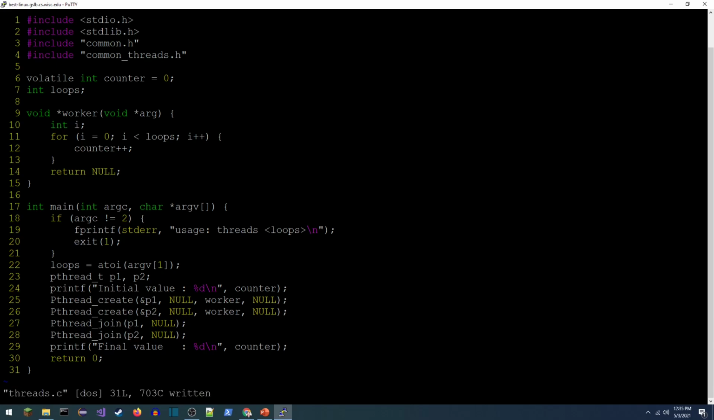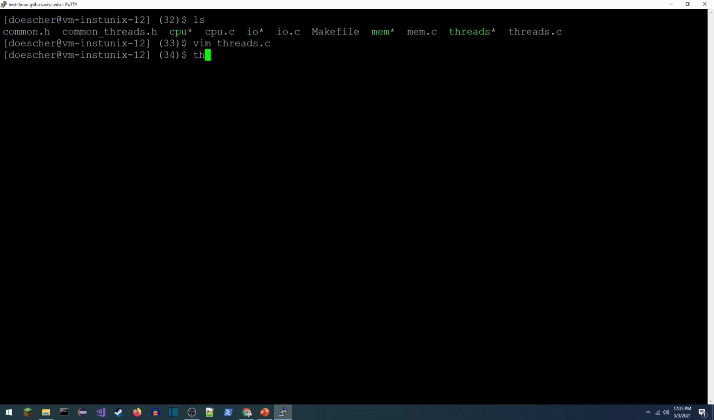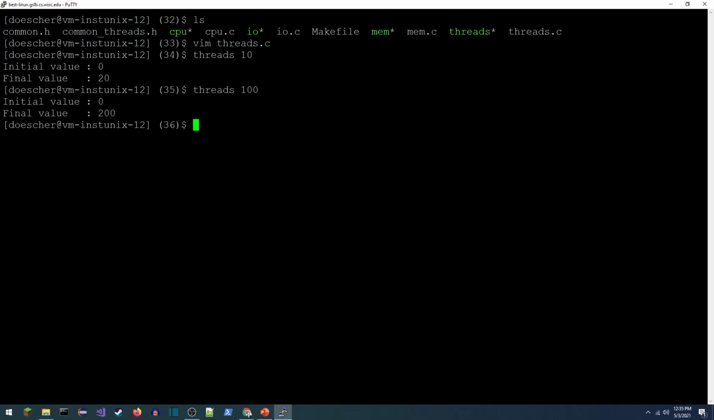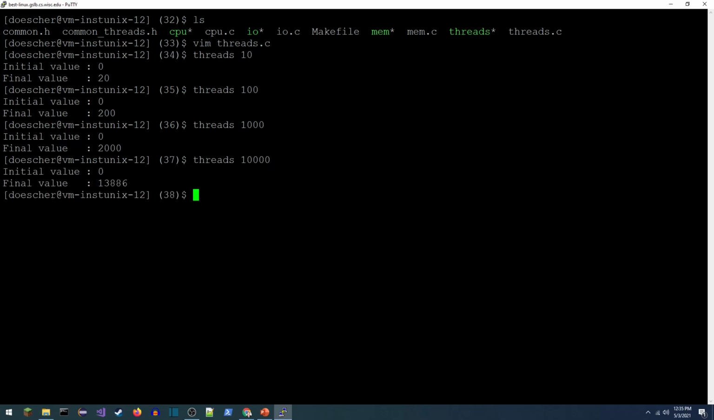All right, so let me go ahead and just run this. Remember, I need to put in the number of times this is going to run. So if each thread increments the counter 10 times in a loop, final value should be 20. That makes a lot of sense. As I continue to add how many times we're iterating through the loop, with 1,000, we get 2,000. With 10,000, we get 13,886. That just doesn't seem right to me.